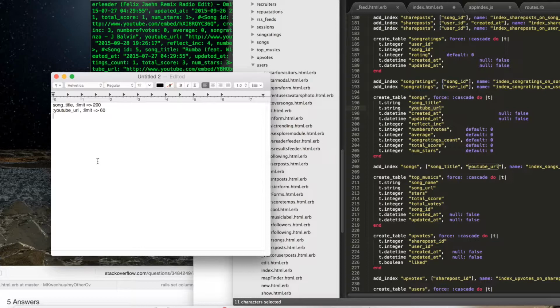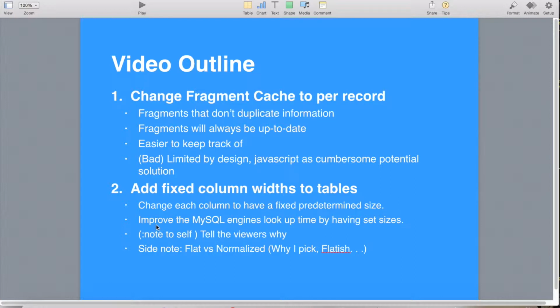But I know that text is variable, and everything in my database is never that long. I don't let people write their life story on it. Anything with a lot of writing is just me typing HTML. Just a few other points. Prove efficiency of engines looking up by having set sizes. Okay, explain that. Note to self, tell user why. Already did that.